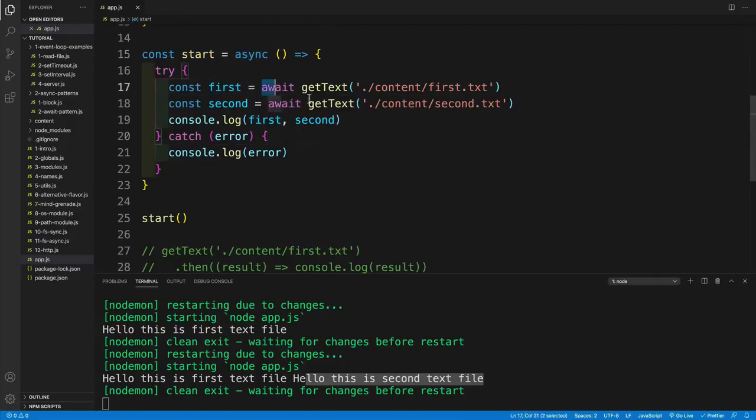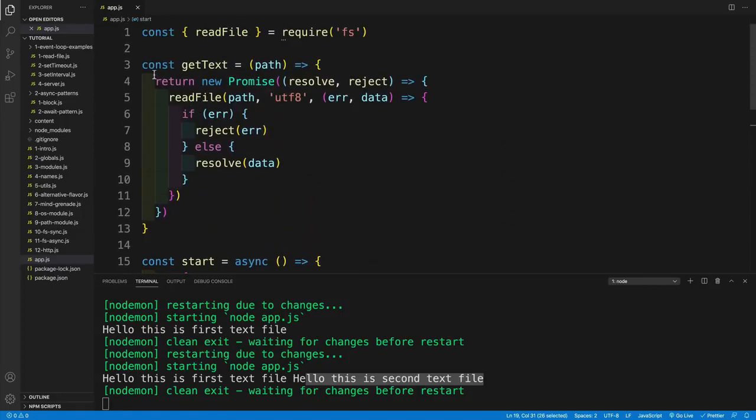All right, so this works. We have our start function. It is asynchronous. We're waiting for the promises to resolve, and we can see that it is already much cleaner. How can we set up this code without the wrapping function?